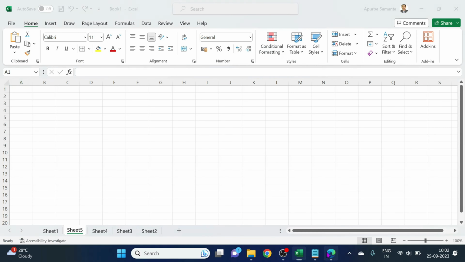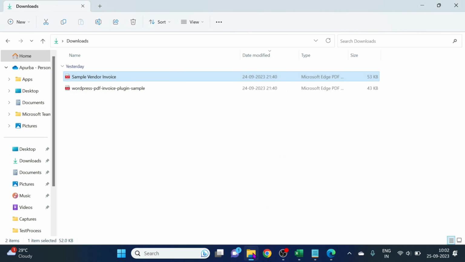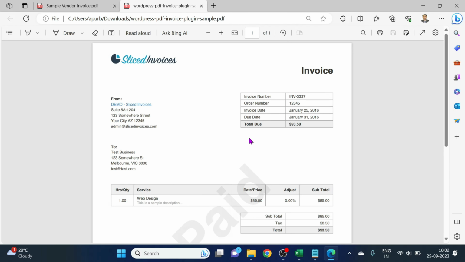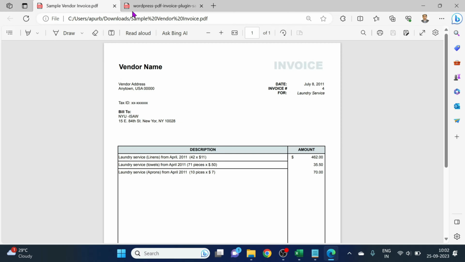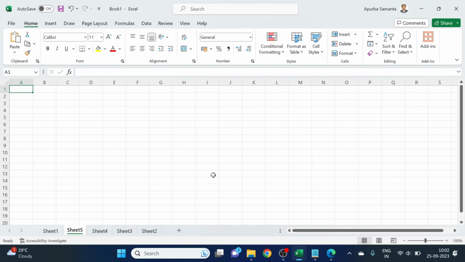Let's suppose instead of only one invoice, we need to copy the data from more invoices. And let's suppose we are opening the second invoice, that we need to copy the data from the second invoice as well. Then it would be very hard for me to copy all the data from all the invoices and paste the data into its destination.